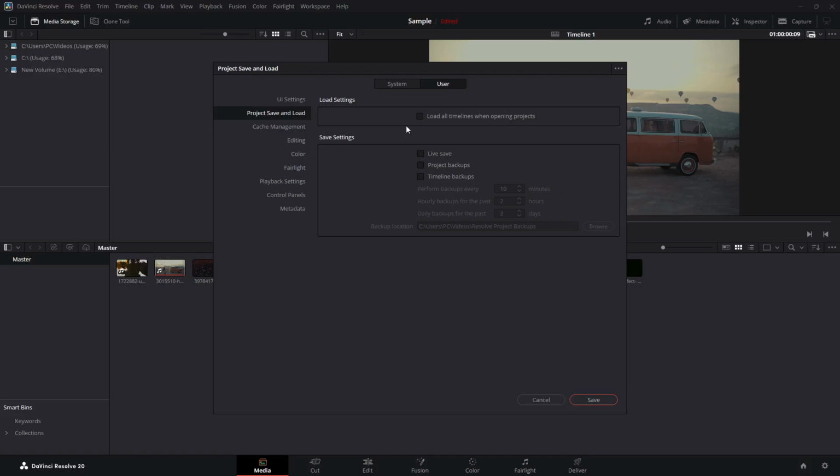The first thing you want to enable is the Live Save feature. Look for the checkbox next to Live Save and make sure it's checked. This feature continuously saves your project as you work, ensuring that every edit, every cut, and every adjustment is preserved in real time. It's your first line of defense against losing progress.